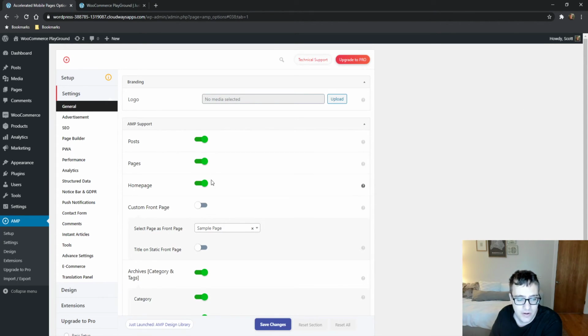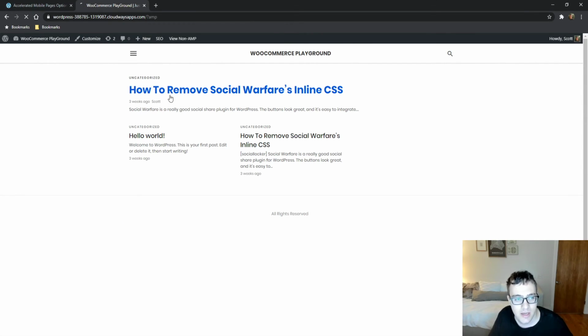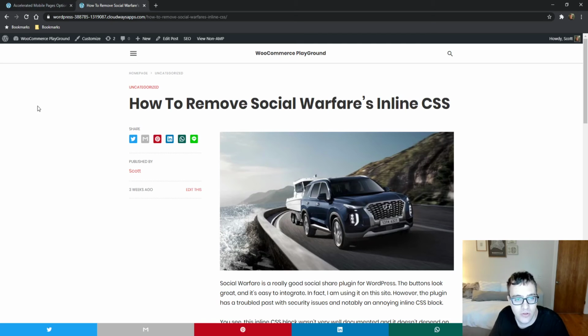So AMP support, it just allows you to declare what pages you need AMP support for. You can choose to enable for custom post types, but do not enable it for WooCommerce. This will break them entirely. The AMP takeover allows your whole site to be ready for AMP. I enabled this just so that we could see it easily. And it basically allows AMP to be ready all the time and available all the time.